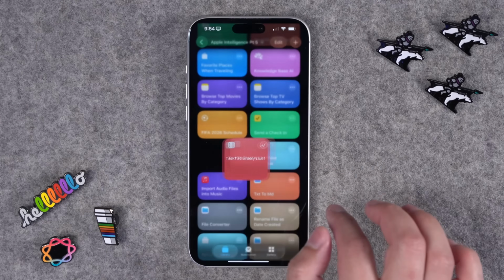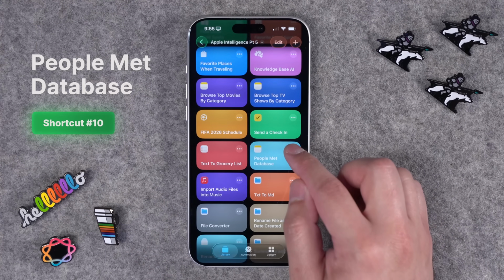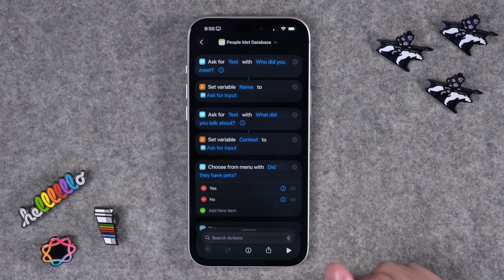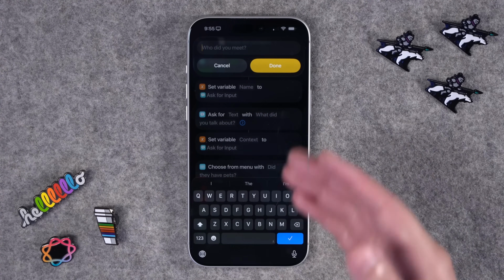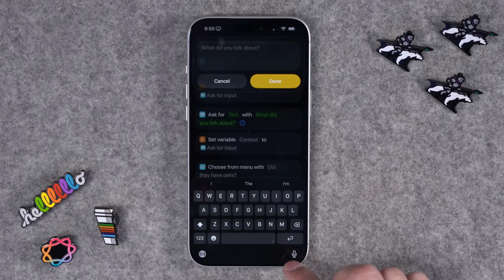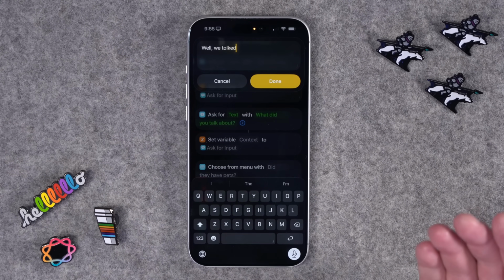Next, someone in the community wanted a shortcut where they can log people that they've met, maybe at conferences or when they're traveling, with context. This way they can refer back to it. So when you run this shortcut, it asks you a series of questions. First it says, who did you meet? Let's say I met Bob Smith. It says, what did you talk about? Well, we talked about subscribing to my YouTube channel, of course.